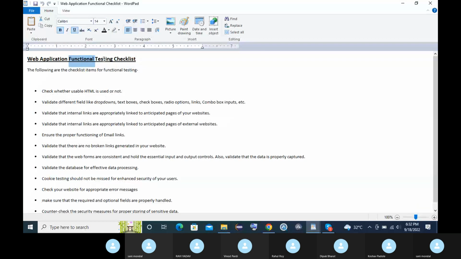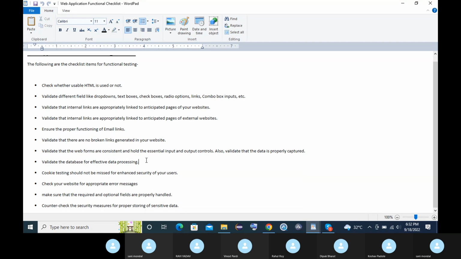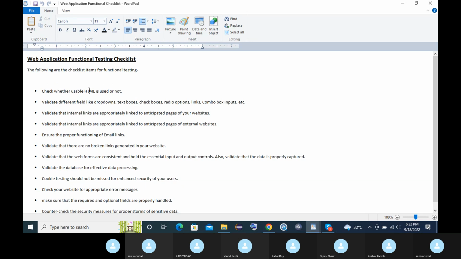For a web application under functional testing, there are some checklists that we should consider when we create test cases. These are some general checklists. It is not necessary that all the checklists are required for writing test cases. Based on the requirement, it will be decided. But these are the general checklists that you will definitely find on any web application. First, check whether the page is designed on the basis of HTML or not.